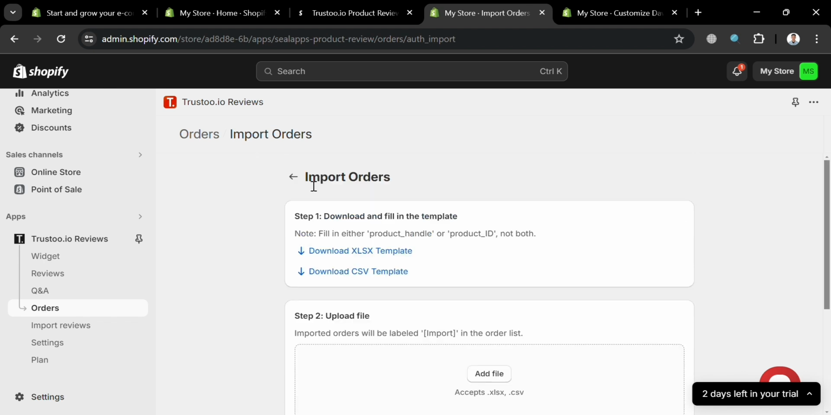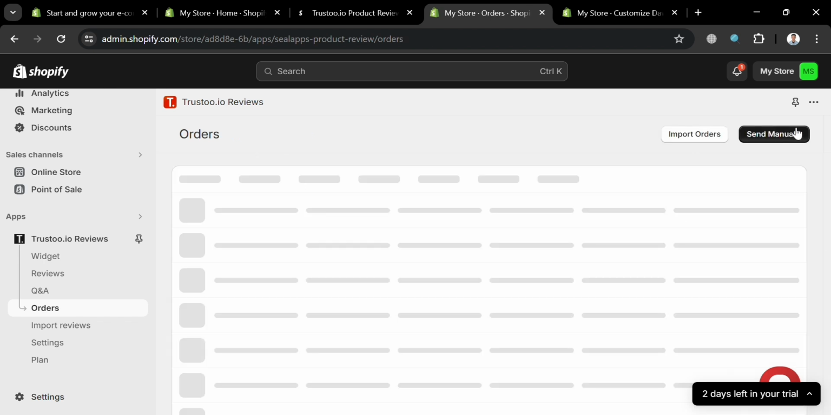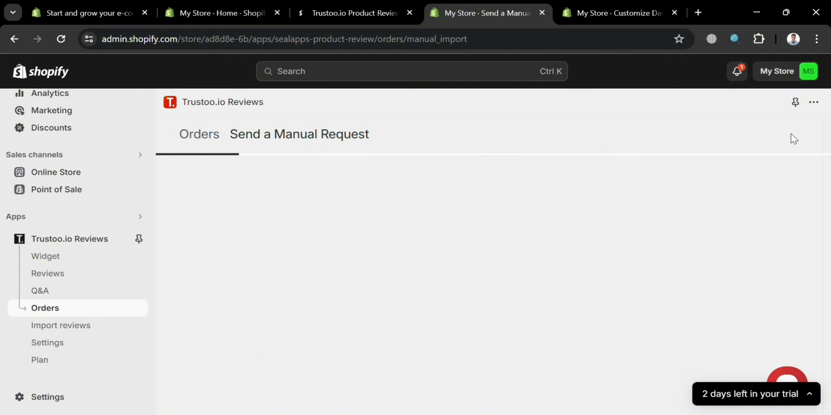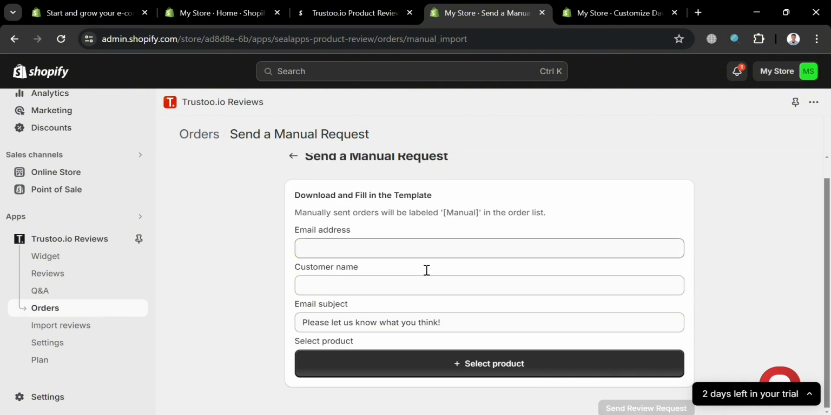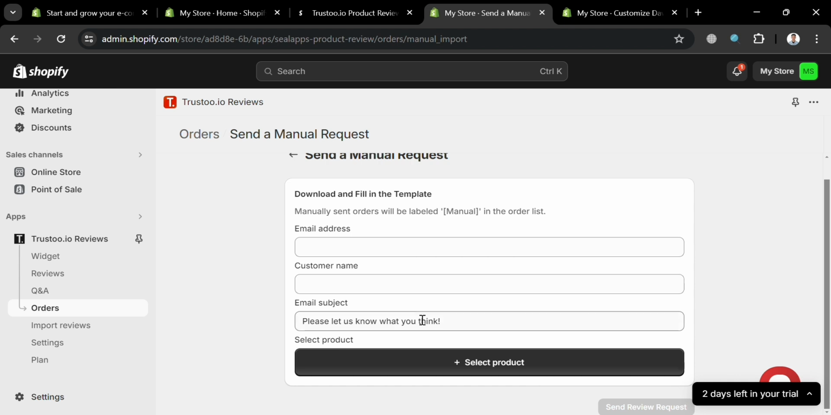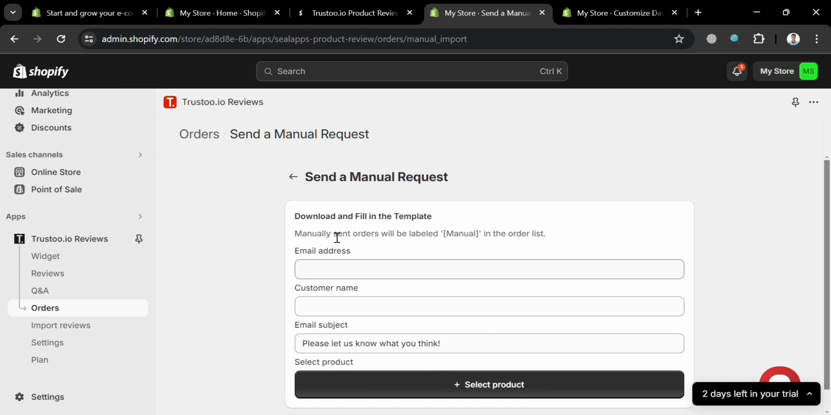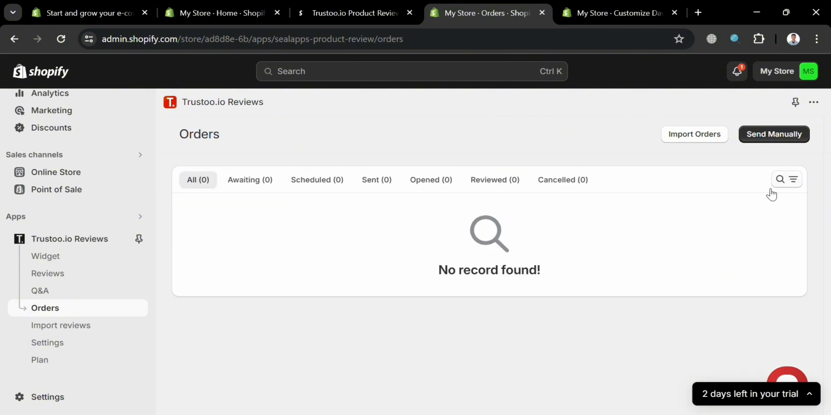Or alternatively, we could also add orders by clicking the send manually button on the top right corner. And from here, to send a manual request, just fill out all of the required information, including the email address, customer name, email subject, then proceed by selecting the product button below here to proceed. So that is just basically what you can do under orders.